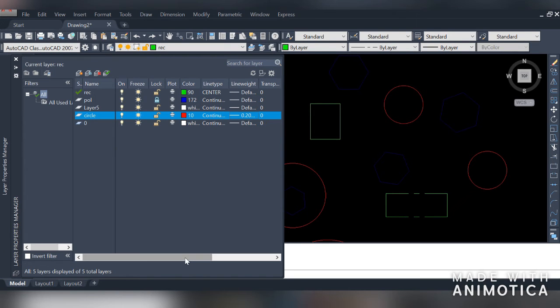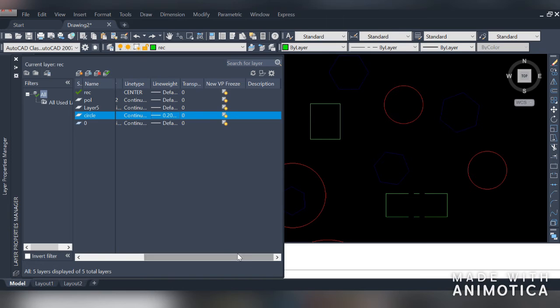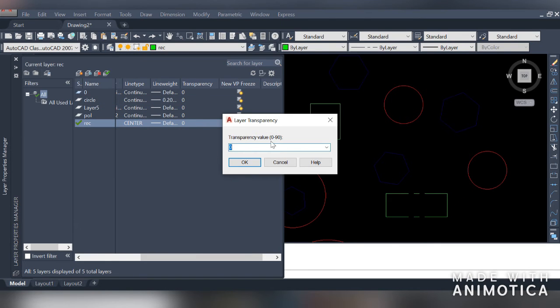Now let's know what the next one is, which is transparency. Here you can change the transparency of a layer and the value is 0 to 90. You can change the transparency of a layer to highlight others.